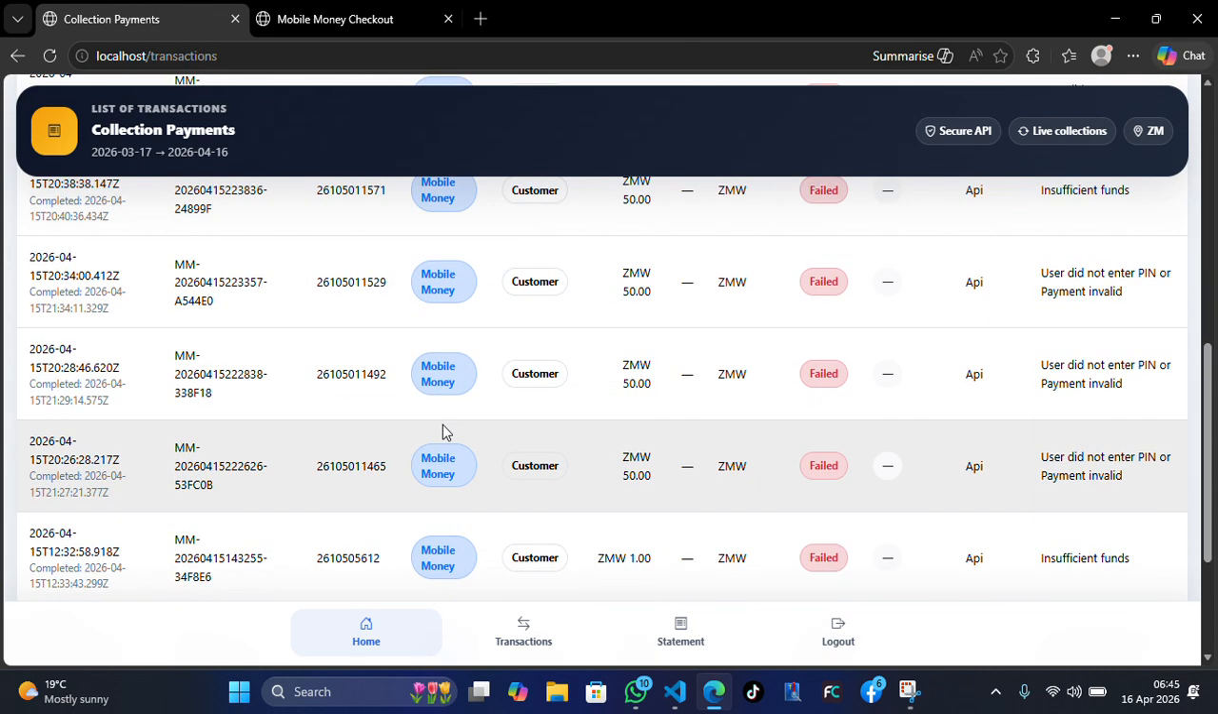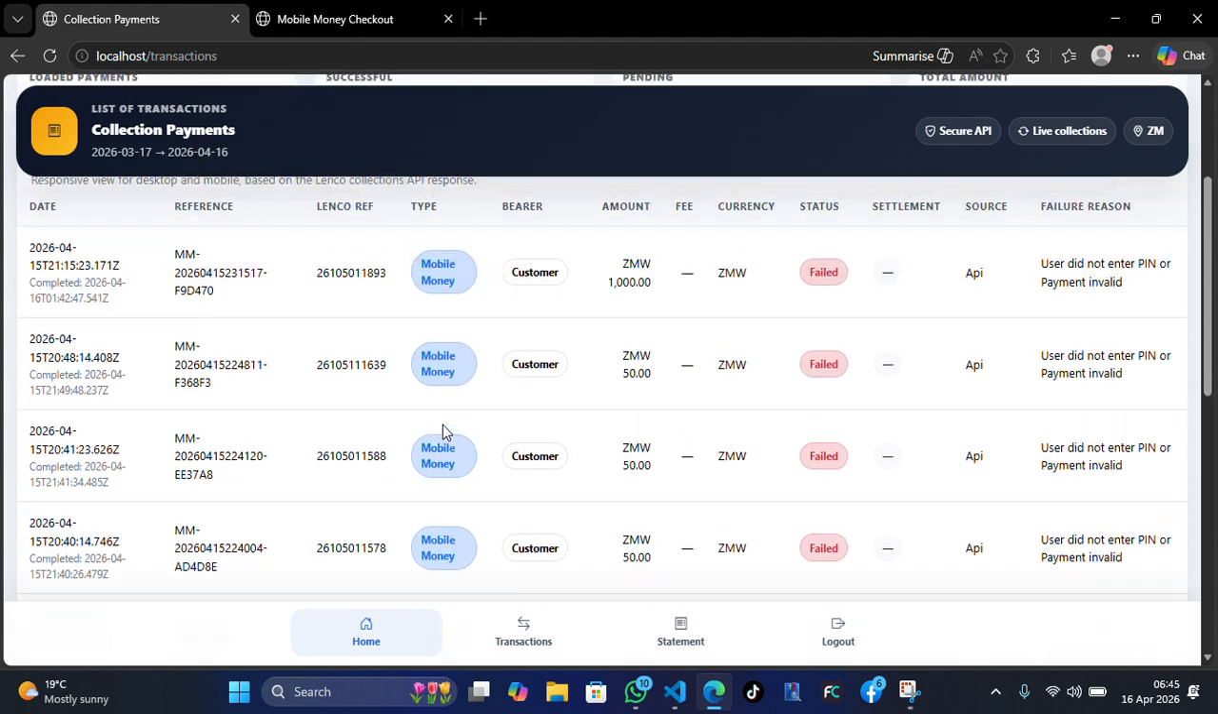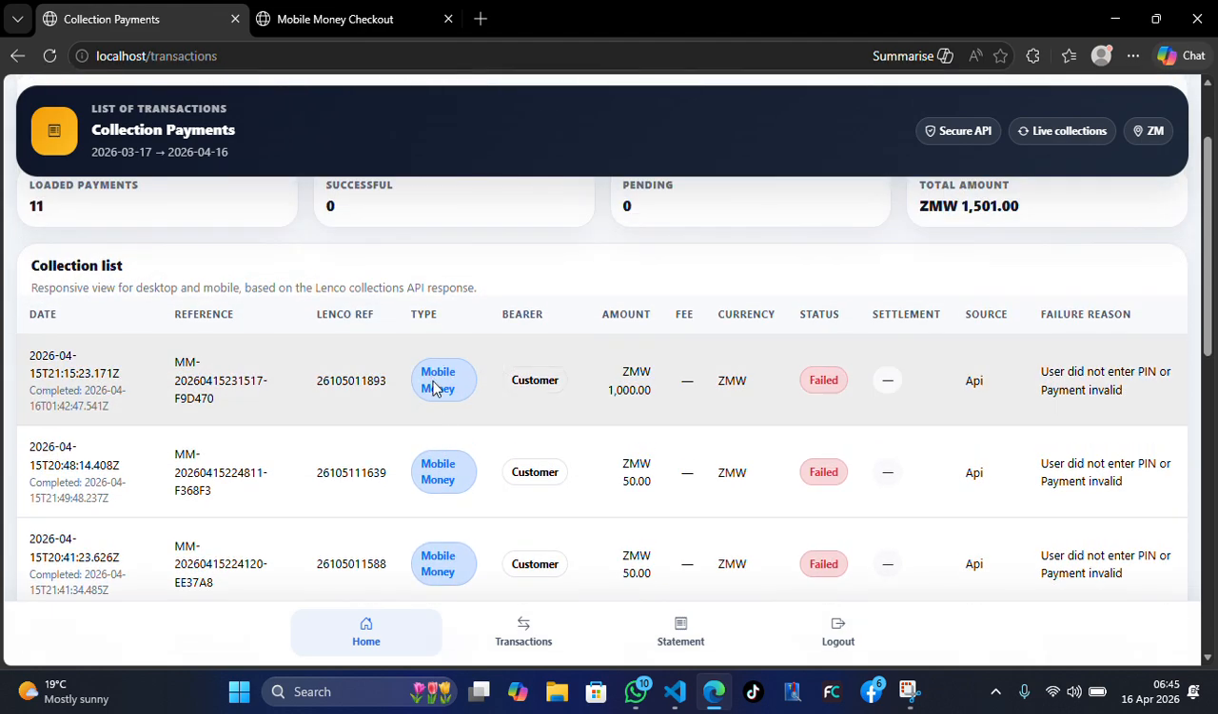Then the link on our reference and the type, which method it was, via mobile, bank transfer or card. It will be indicating that. And then the bearer: there is a certain charge when the transaction has gone through, which the linker will charge. The good part with the linker API is that you can decide who is going to bear that charge. Is it the customer or is it the merchant, meaning yourself?